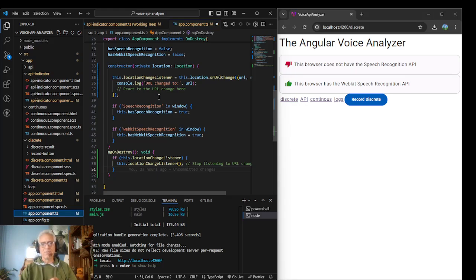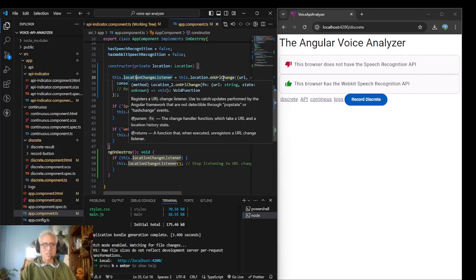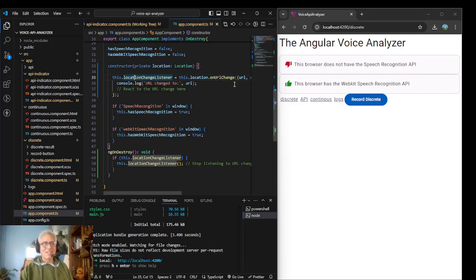And yesterday I was pretty confused, because I don't think this is a great name for this function. This is not a location change listener. That's not really what it does. It registers a URL change listener, and it returns a function that, when executed, unregisters the URL change listener. So that is a bad name. Location change listener is just a terrible name. I'm sorry, whoever did that.